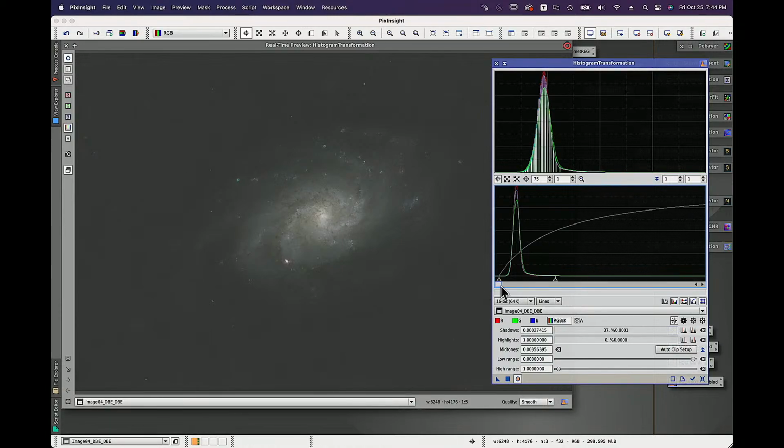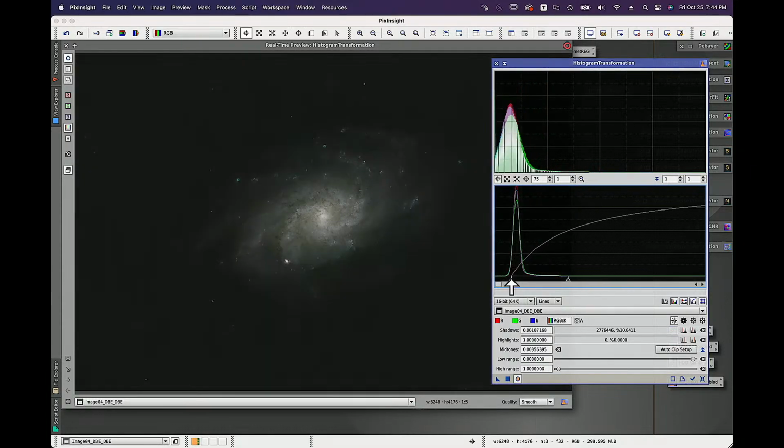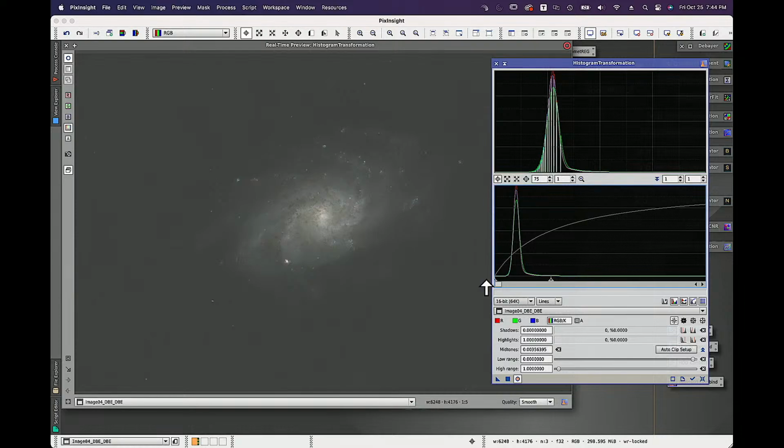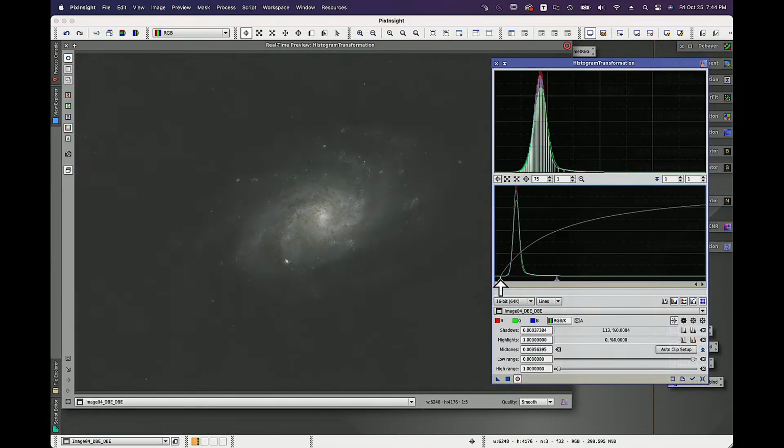If I got aggressive with it now, you can see how I start clipping stuff. And yeah, that looks pretty good, but there's data back there. There's actually part of that image that is still there. So I want to keep it. So I will only bring up the blacks or the shadows and still leave a good little gap there.